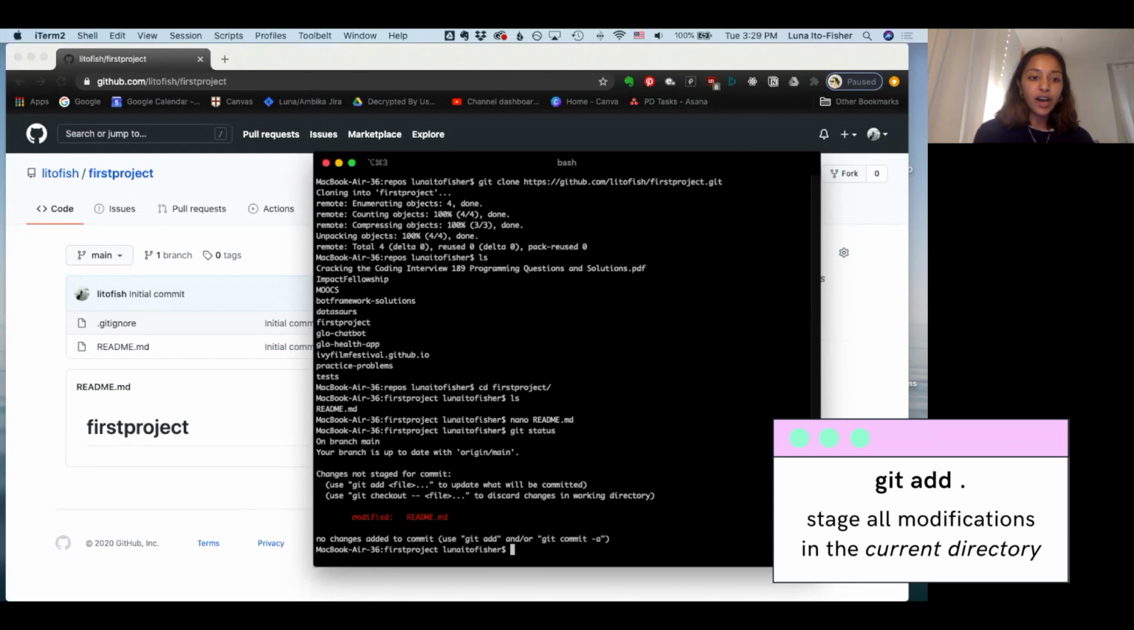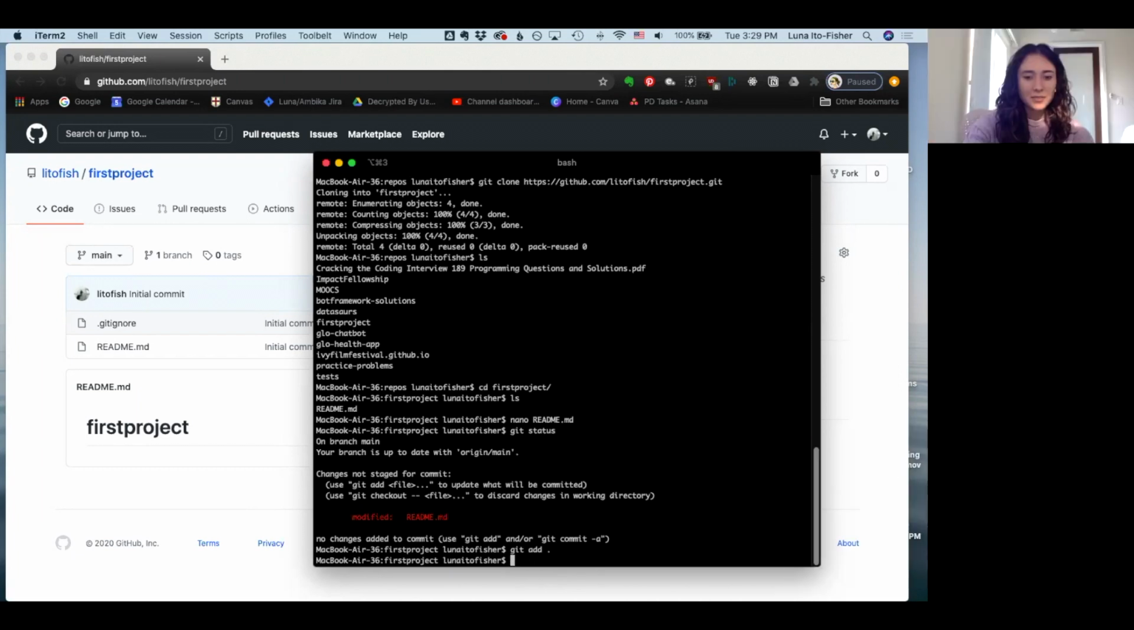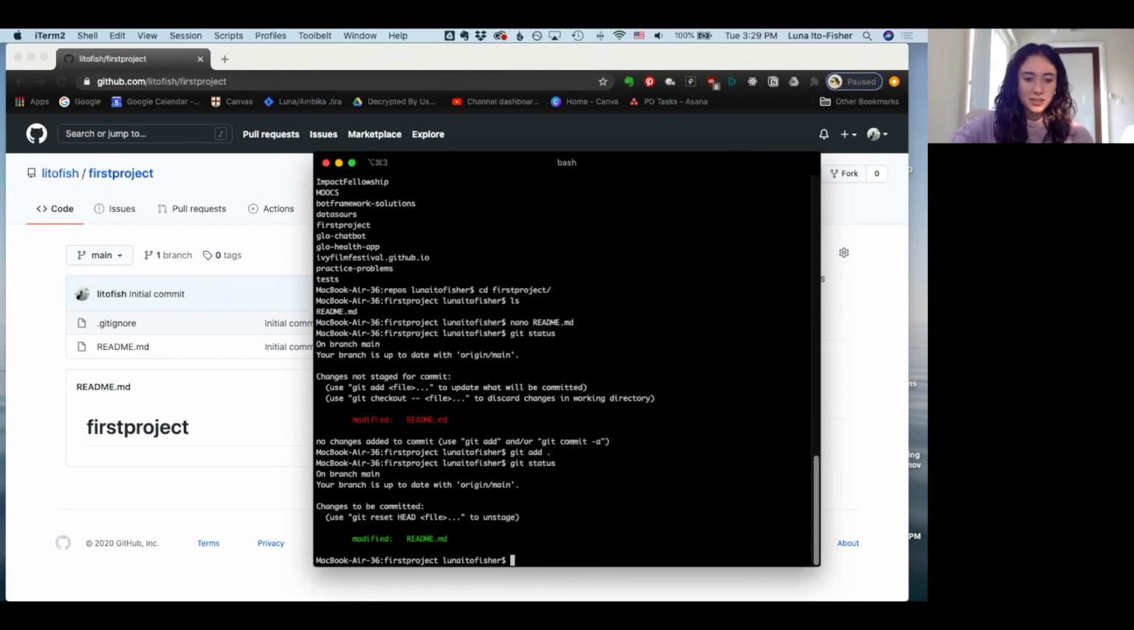So to add this file, all you have to do is git add dot, or if you want to add a specific file, you have to say git add and then write the file name. Cool. And then once you do git add, if you do git status again, you'll see that the file you just modified is green, which shows that it's actually ready to be committed.